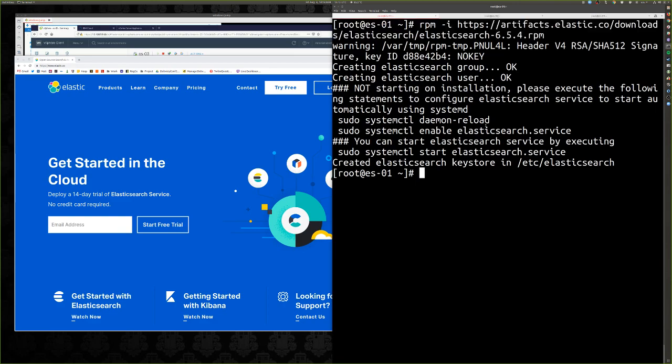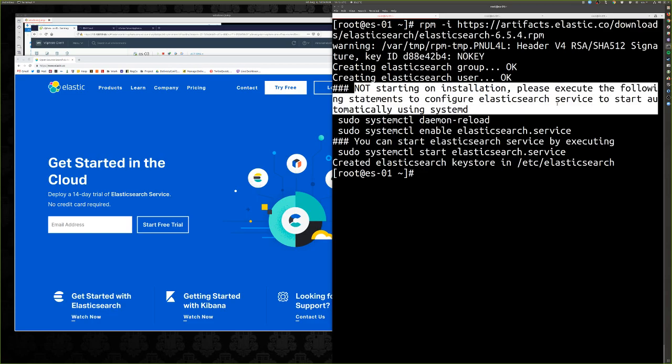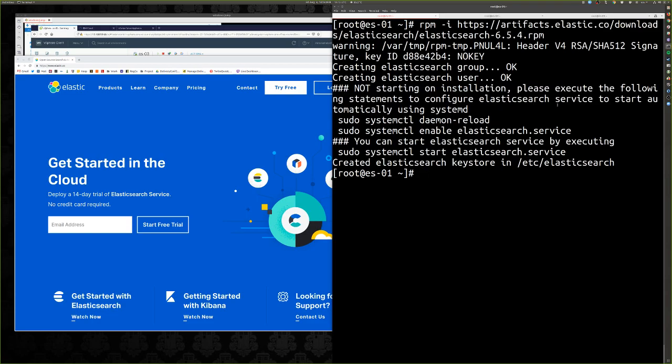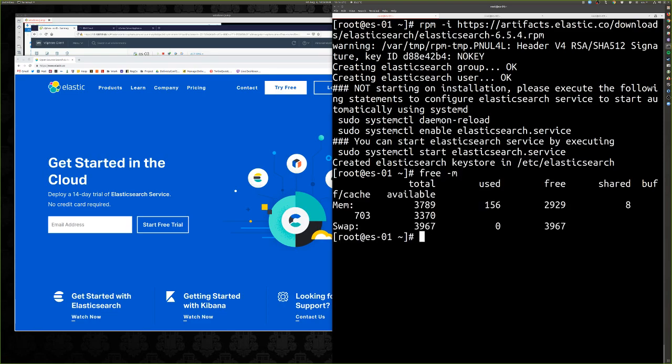Okay, so it looks like it's done, but it didn't actually start it for us. Yeah, it actually doesn't automatically start it. It gives you a chance to go configure things first. Okay. So before we start this up, let's go poke around at the config files and get an idea of the things we're going to want to tune. So how much memory do these boxes have? 4 gigs. All right.